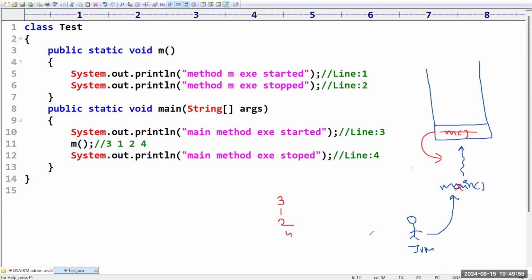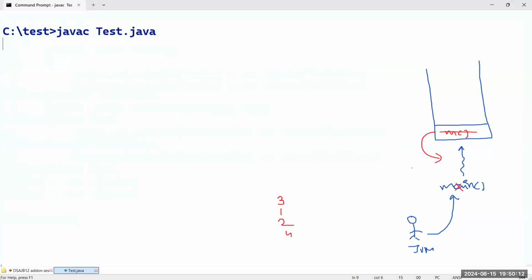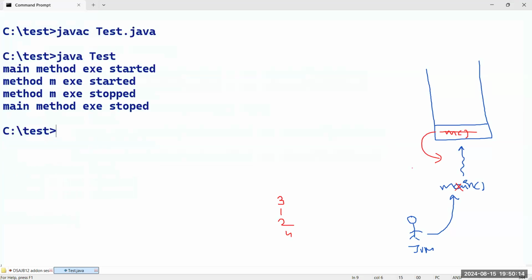So that's why the order is nothing but what? Sir, 3, 1, 2, 4. That means the main method starts first, then method M execution starts, then method M execution stops, then main method execution is going to stop. If I run the program, see what output I will get: main method execution started, method M execution started, method M execution stopped, main method execution stopped.